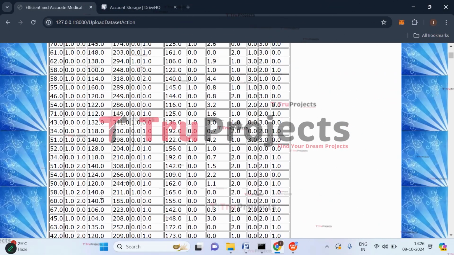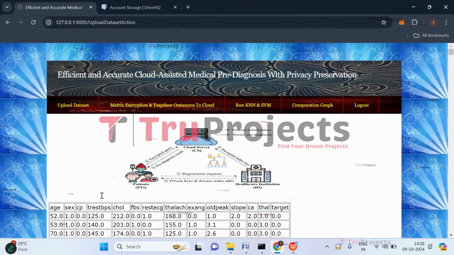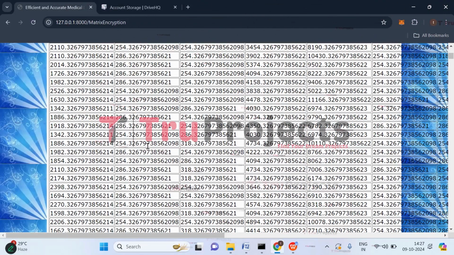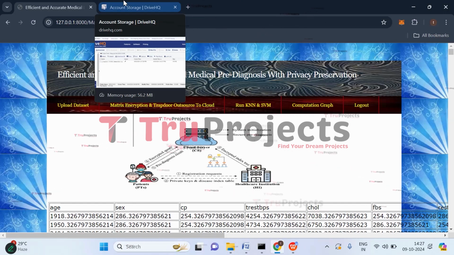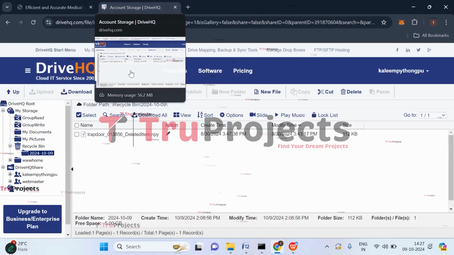So the dataset is uploaded successfully. Now let's encrypt it using the matrix encryption technique and trapdoor it to the cloud. So click on matrix encryption. Here the dataset is encrypted, and this encrypted data will be stored in the trapdoor and outsourced to the cloud. So open Drive HQ to see the trapdoor encrypted data.